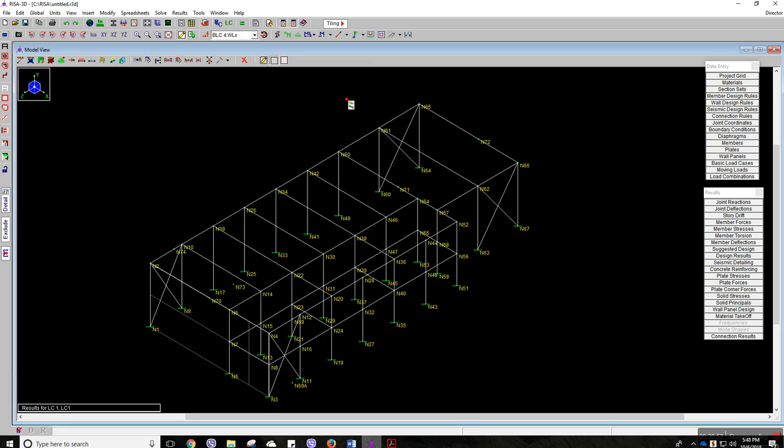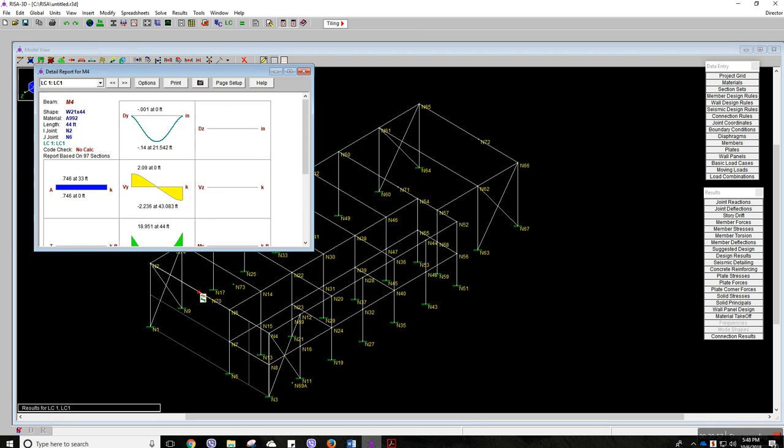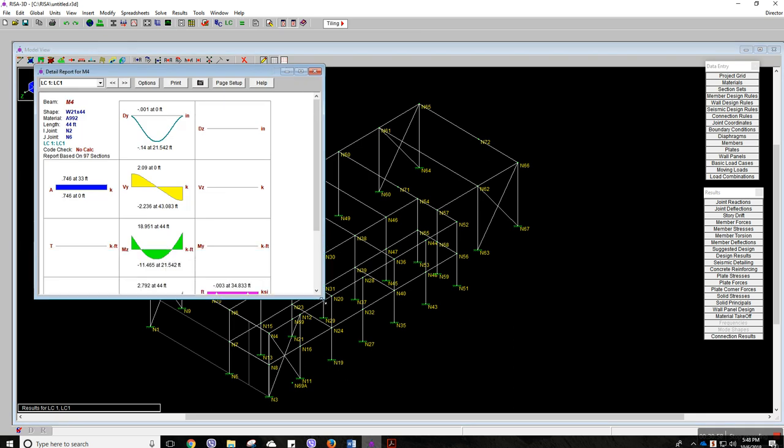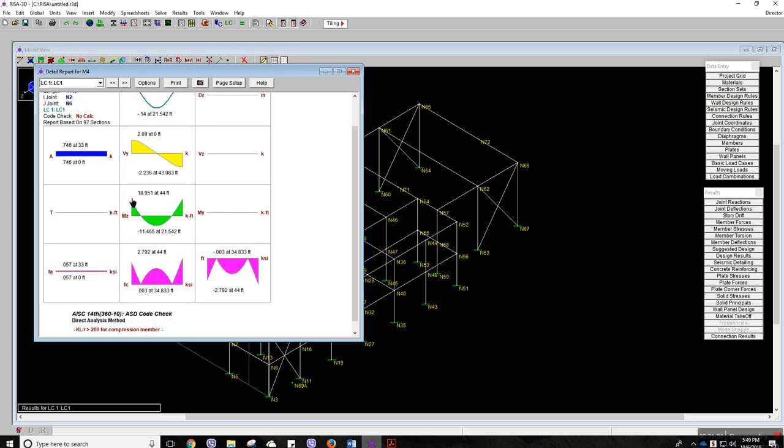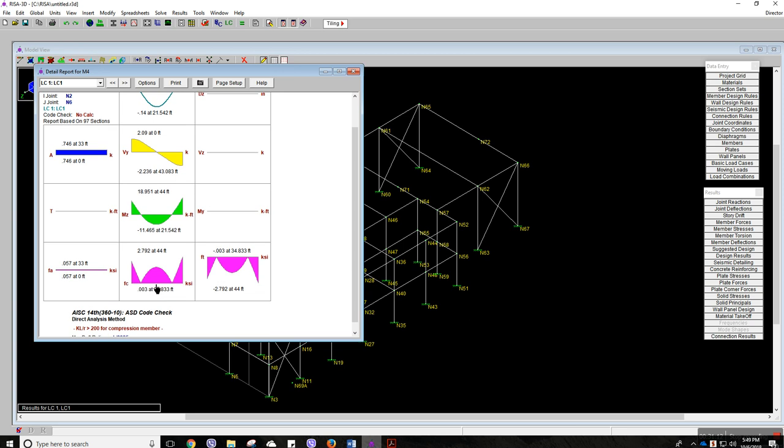Okay, let's click on another one. It might be good for you. Let's click on this girder. If you click on that girder, it gives a similar kind of information. But one thing here is, code check no calculations based on the 97 sections, and KL by R value is greater than 200. And if you go down, there is nothing.